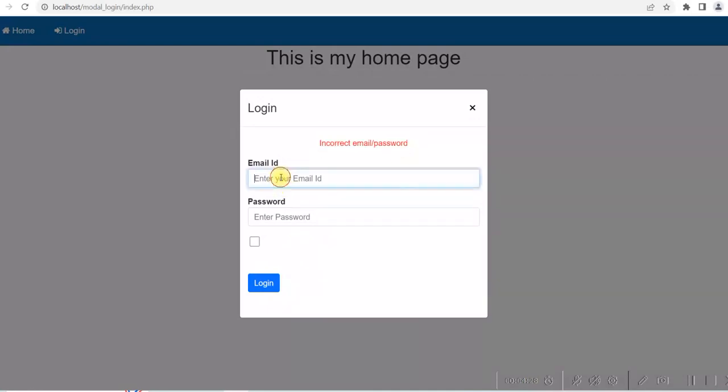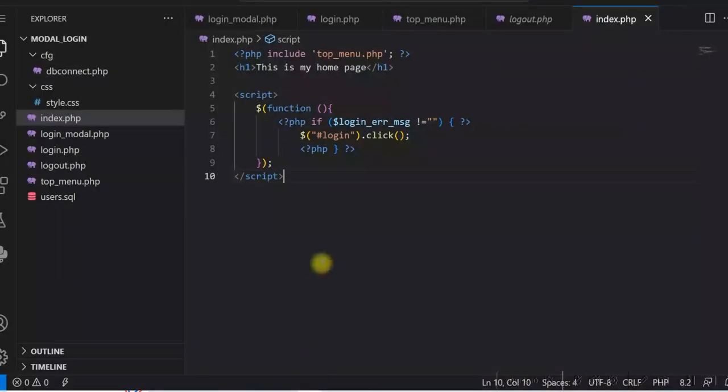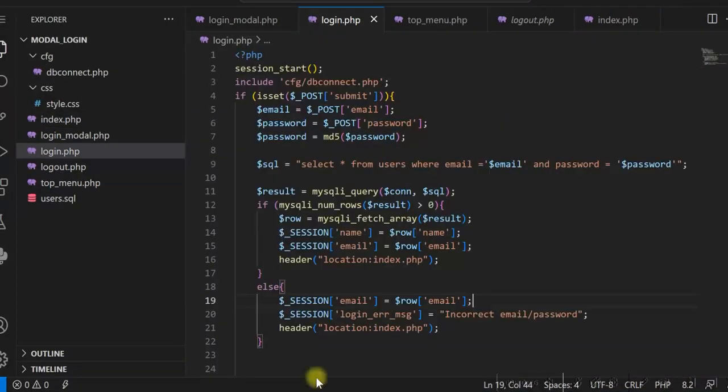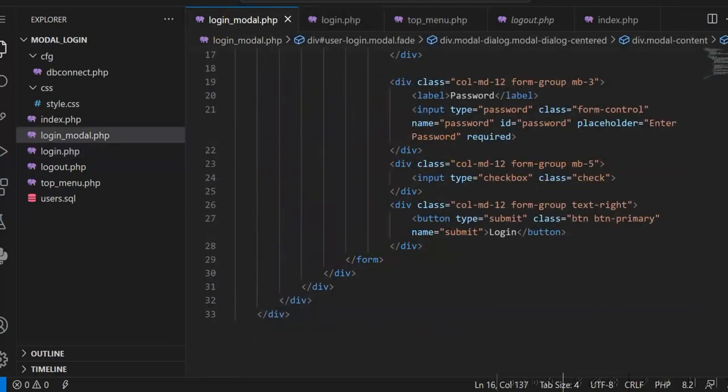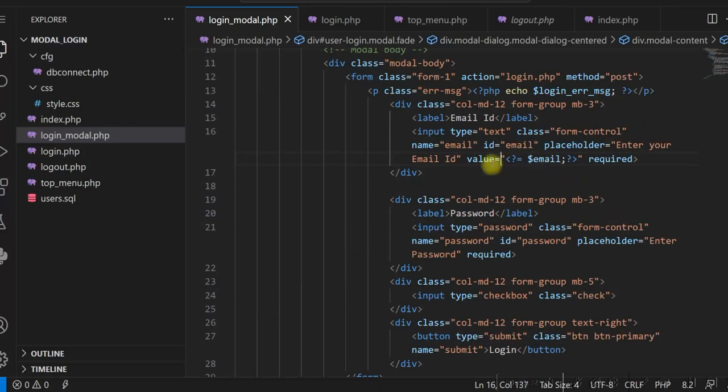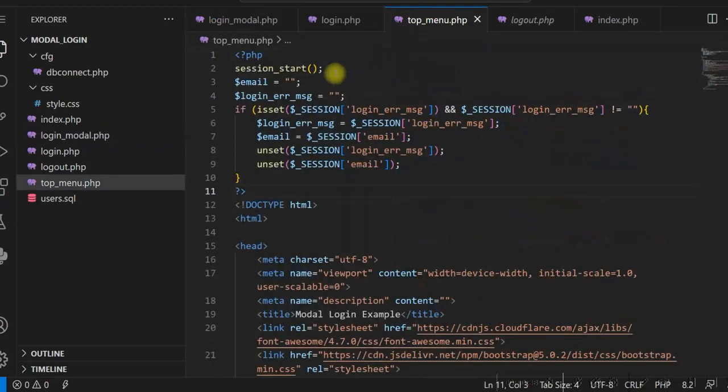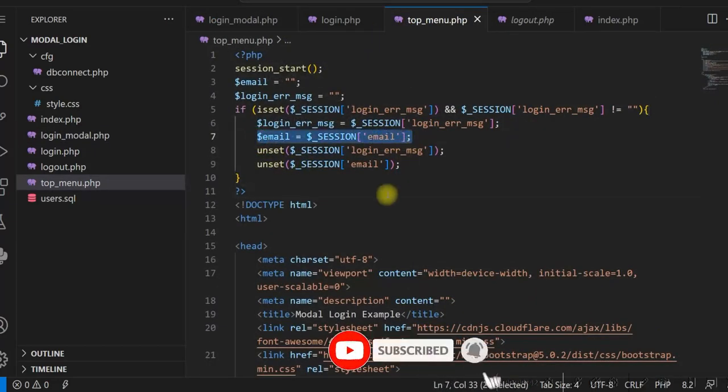But you can see that email ID is not displayed. We should display the email ID also. So where is the problem? Let us see. If you see in the login modal, we are displaying the email ID value equal to dollar email, and dollar email is also assigned here. So it should display the email.